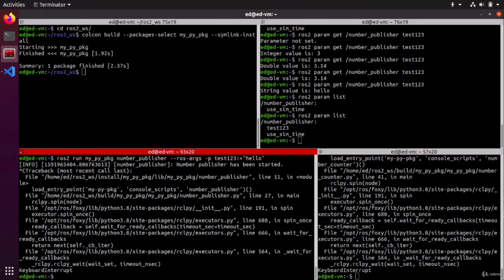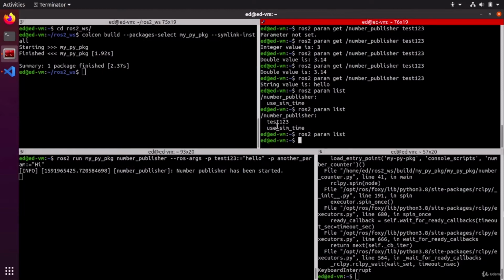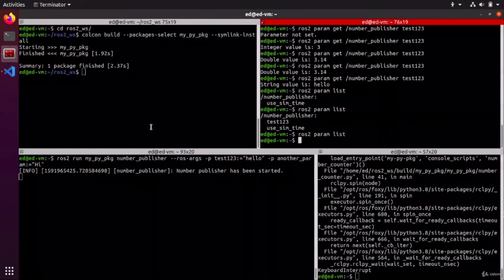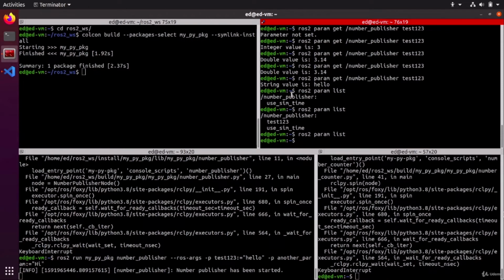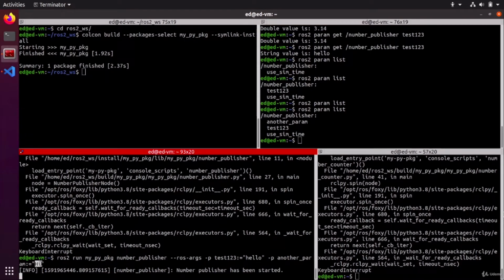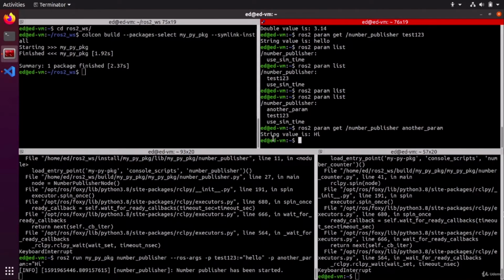So, for example, now if I want to add a new parameter, another param, and this will be, let's say, hi. If I want it to appear on the list, I need to declare it here, self.declare_parameter another param. So you can declare as many params as you want, okay? And now I start it again. You can see ros2 param list will give us another param, and it is also set with a value here. You can get it, ros2 param get number_publisher, another param. And you have the value string is hi. Okay, and that is for Python, okay?